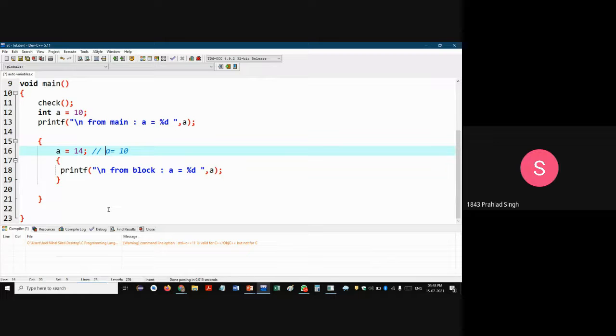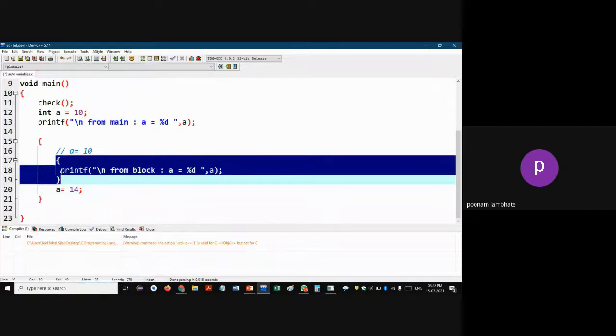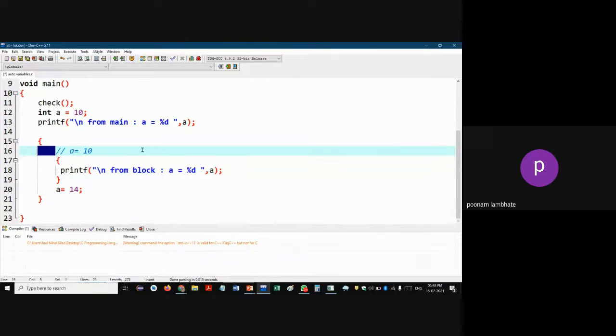Yes. And what if you update the value of a after the print statement? Where? Line number, tell me. Line number 20. What should I do there? Update the value of a over there instead of line number 16. Okay. So now this is below your block from which you're printing. Here if I write 14, this block will go outside and search over here.